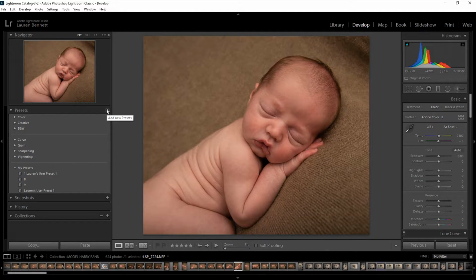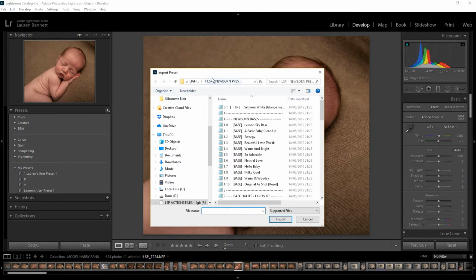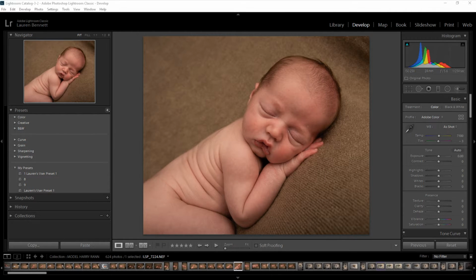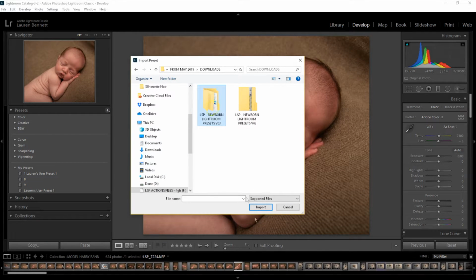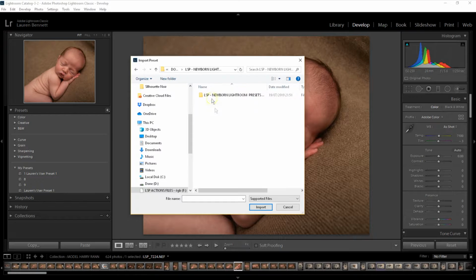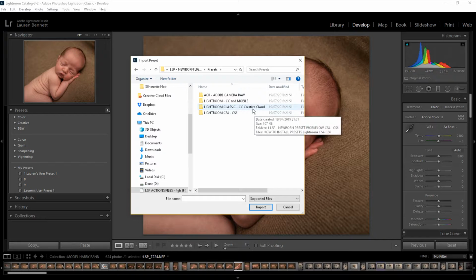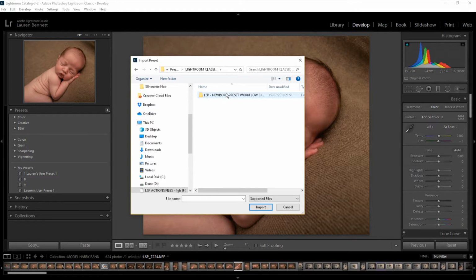So you're going to come up here, add new presets, click on it, import presets, and you're going to want to locate the folder where you saved and extracted your presets to. So I'm going to open this one up, and again, hit presets, not brushes, make sure you hit presets, and locate the right program, Lightroom Classic CC, and here we have the LSP Newborn preset workflow.